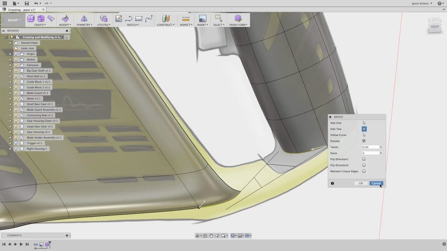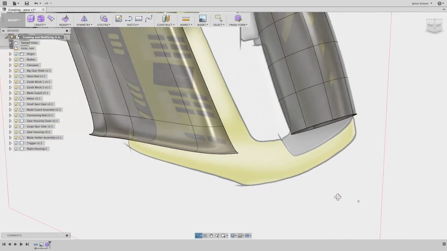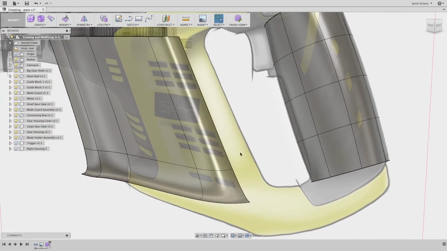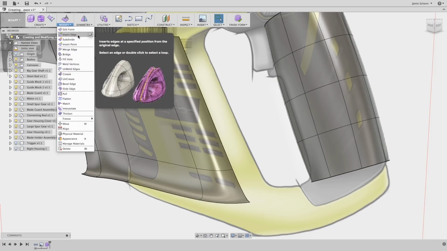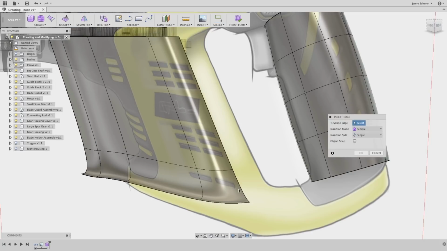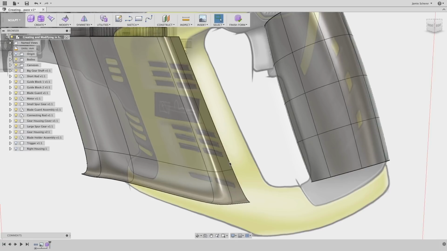Insert Edge will subdivide a face or faces based on an insert location you select graphically or through the dialog box. The insert location is a ratio or fraction of the overall face size. 0.5, or 50%, will divide the selected face in half.